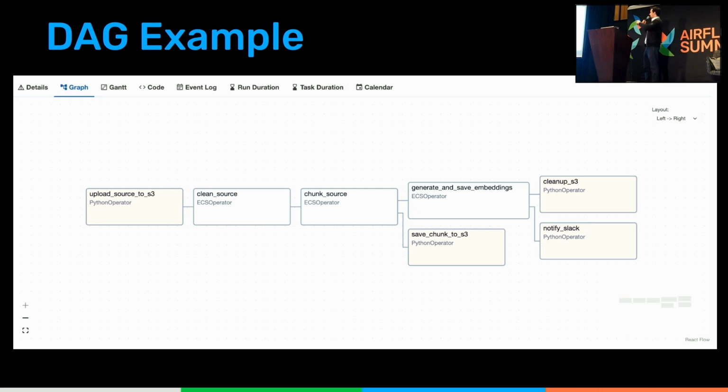And then finally, we just do some S3 cleanup because, remember, at the start of the DAG we upload the file to S3. We clean that up, and then we notify on Slack to make sure that everyone is aware that the knowledge base was updated. This is a very simple DAG. Again, in real life, you're probably going to have something a bit more complicated, but I just wanted to stay simple for the presentation.